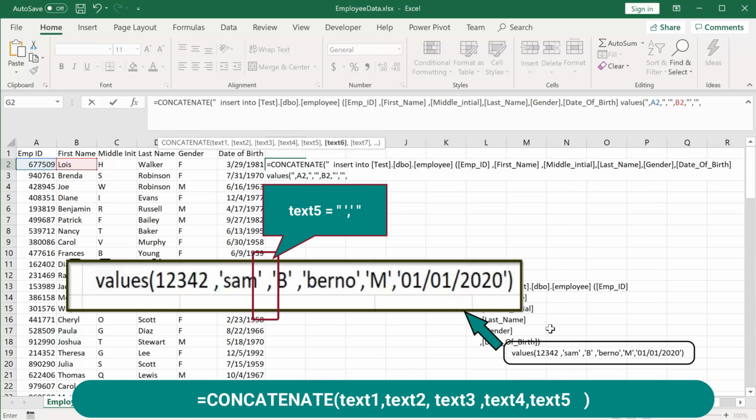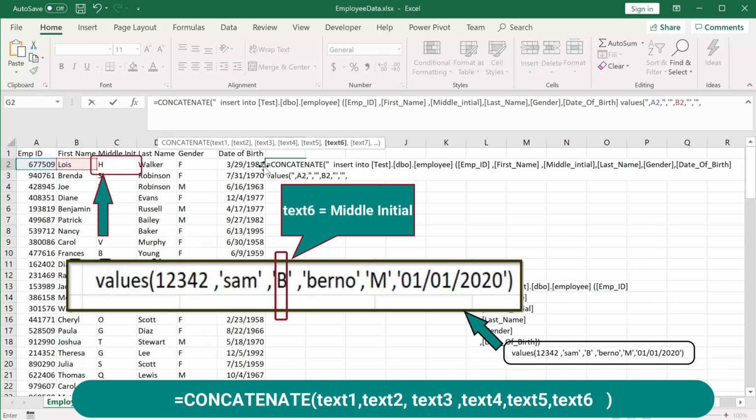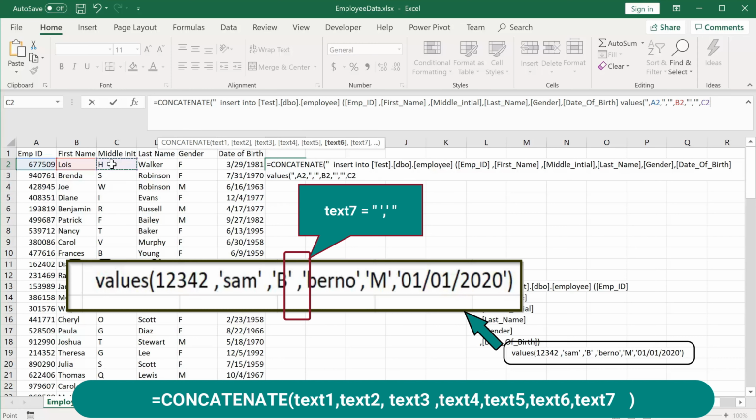Now let us add middle initial. Again, we have covered everything until the single quotes for the middle initial. So now let's select middle initial from the table, and then the same formula repeats. You just have to add single quotes, comma, single quotes. So we'll add double quote starts, single quotes, comma, single quotes, and double quotes and comma.